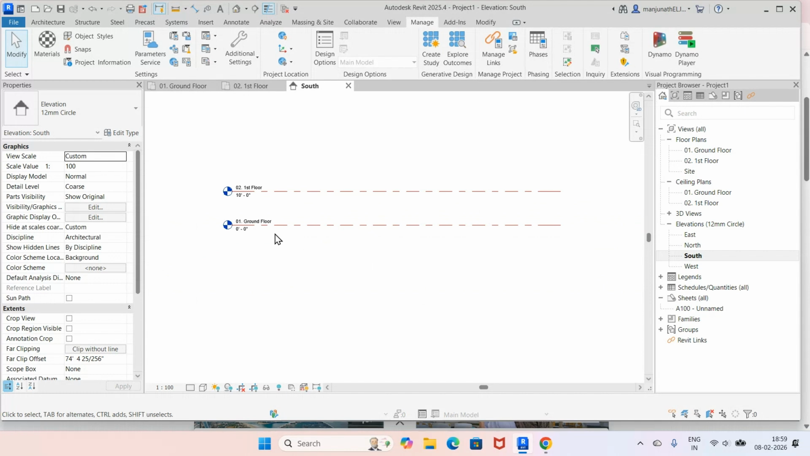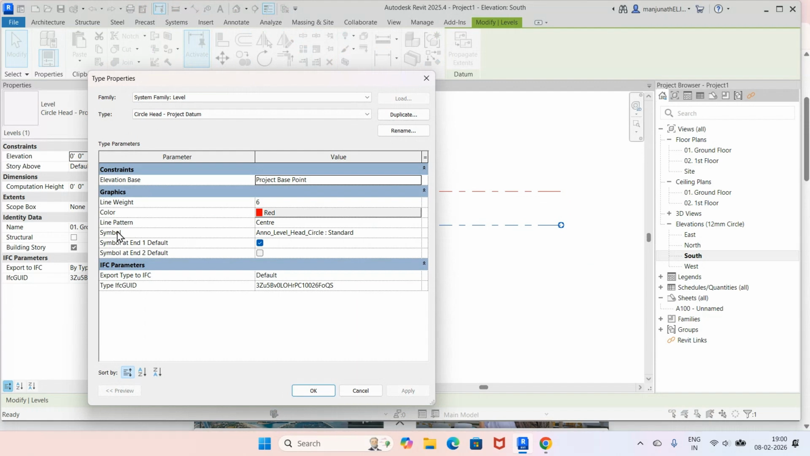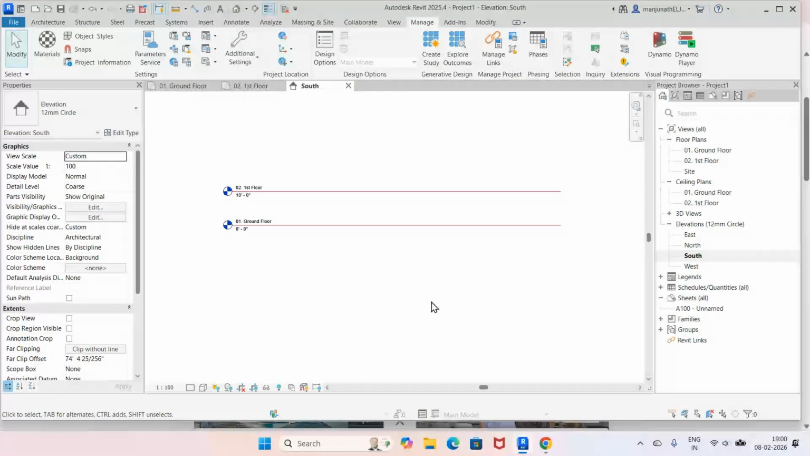Similarly, I want to edit the line type now. I will click on this, go to edit type, and come down to line pattern. I don't want to have the center line type. I want the one with a solid. You just click on solid and say apply. It is the continuous line and I will say OK. Now, if you change it, you have both with the continuous line type.